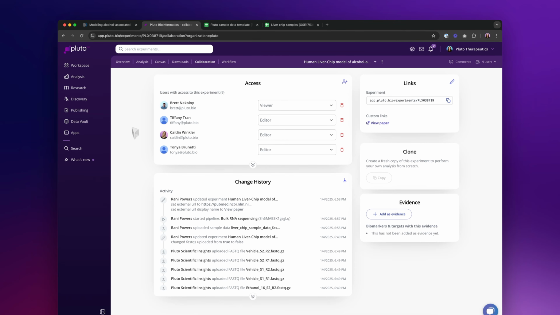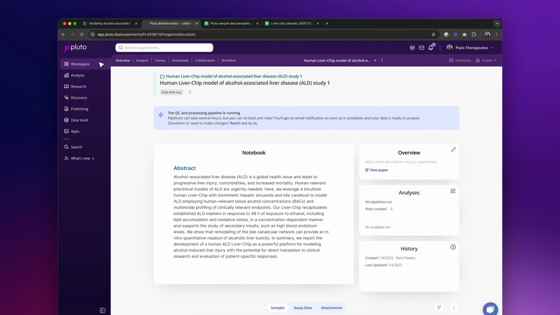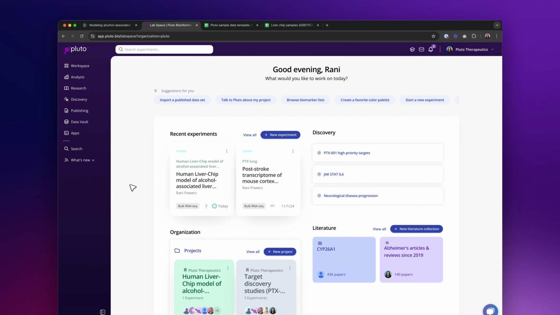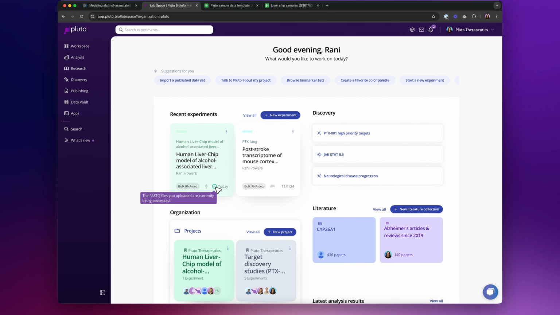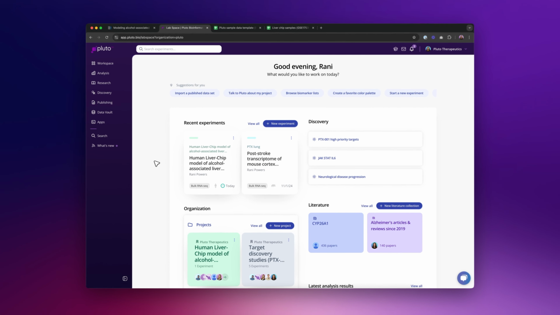All right, so at this point, I can head back to the Overview tab and continue editing my experiment, or go out to my workspace and do any other work that I have in progress right now. You can see this experiment that we just kicked off has the current pipeline running. And again, I'll be notified by email when that pipeline is ready and the assay data is ready for downstream analysis. We'll see you in a follow-up video as soon as the pipeline is done running, where we can talk a little bit about how to interpret the QC report and take on next steps.